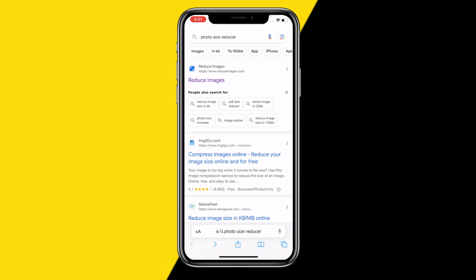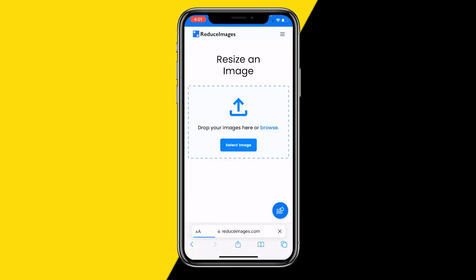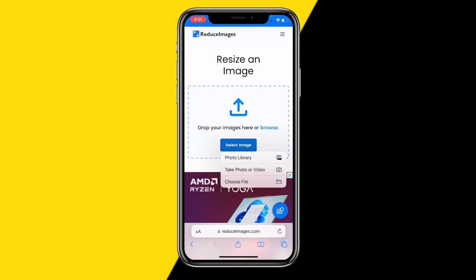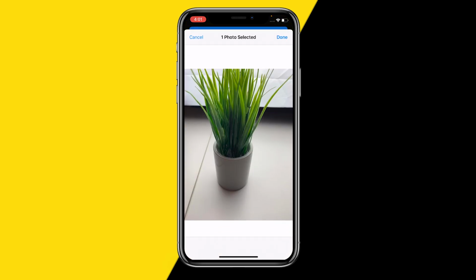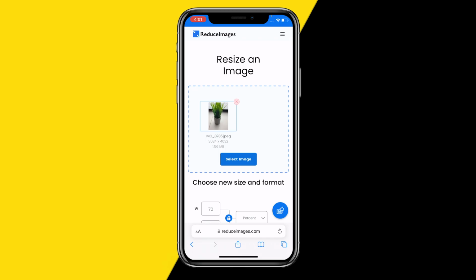You can also just go and type in photo size reducer in case this website may go blank at some point, but I will just recommend using this website. Click on select image, photo library, and you want to make sure you click on that image you have just taken, or that you just simply want to resize.